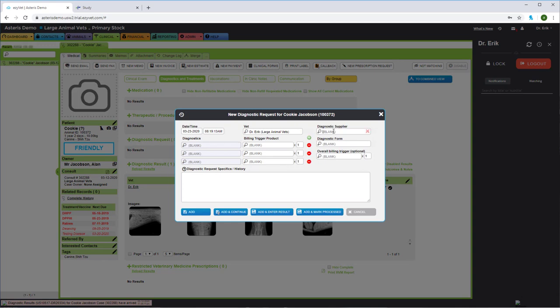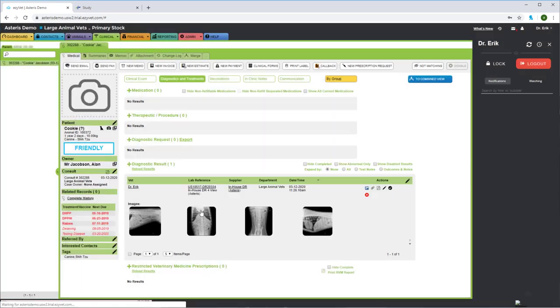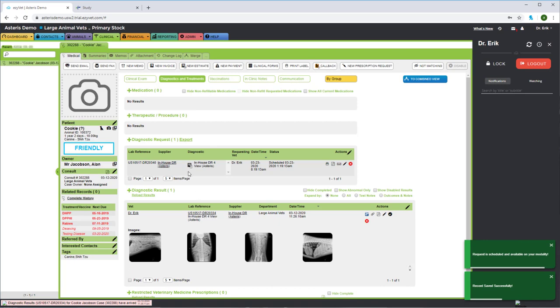Go ahead and select your supplier. And add the diagnostics that you did. Click Add. Now that you have the diagnostic request, you'll want to make a copy of the unique lab reference ID. I am highlighting the ID and pressing Ctrl C to copy it.